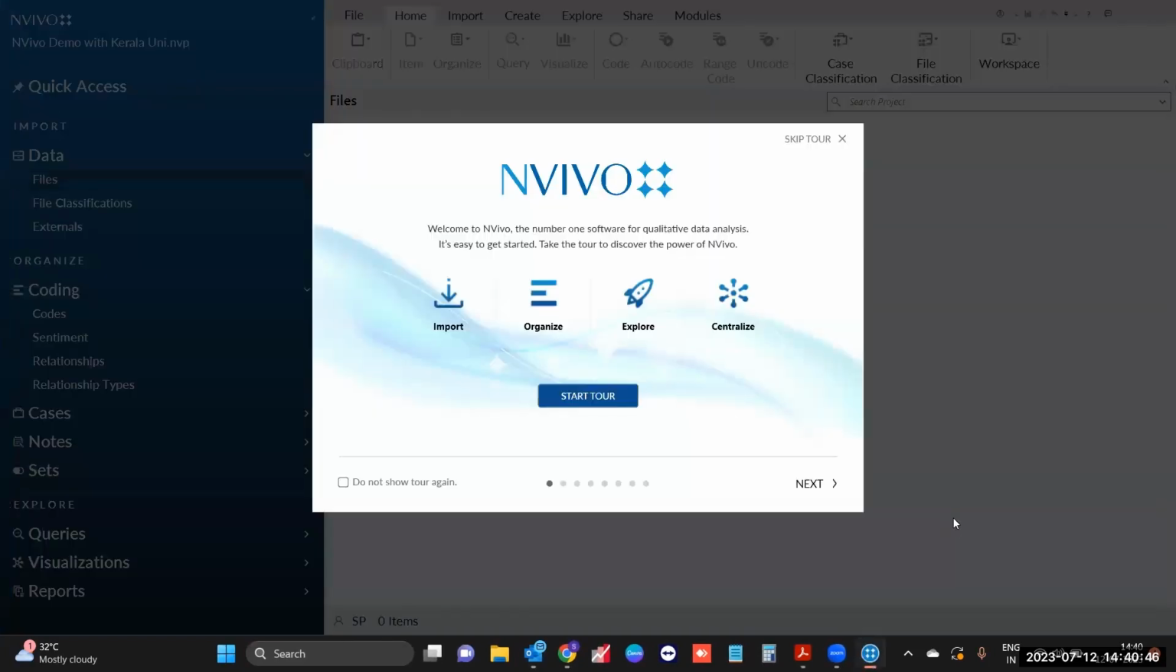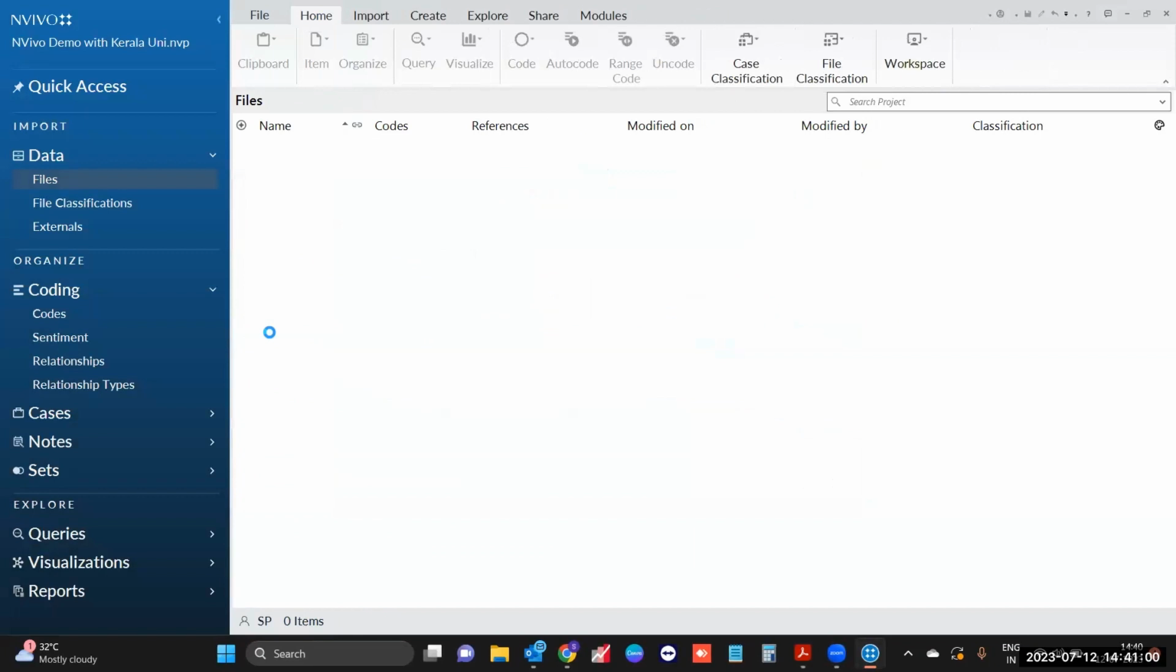Whenever you create a new project, NVivo will give you a tour about the options that it has: import, organize, explore, and centralize. You can see it if you want, or let me just skip this for the moment.